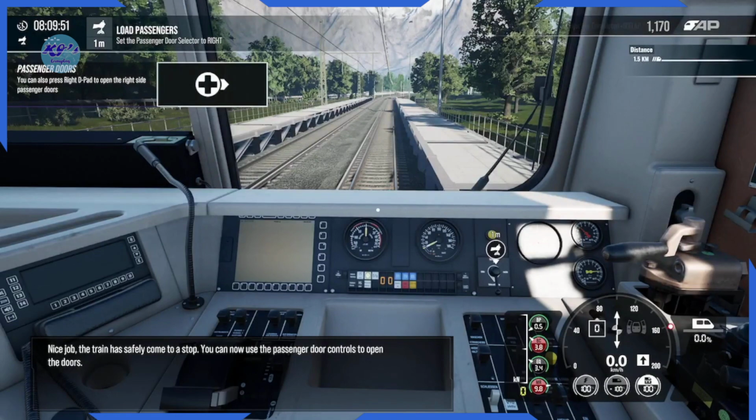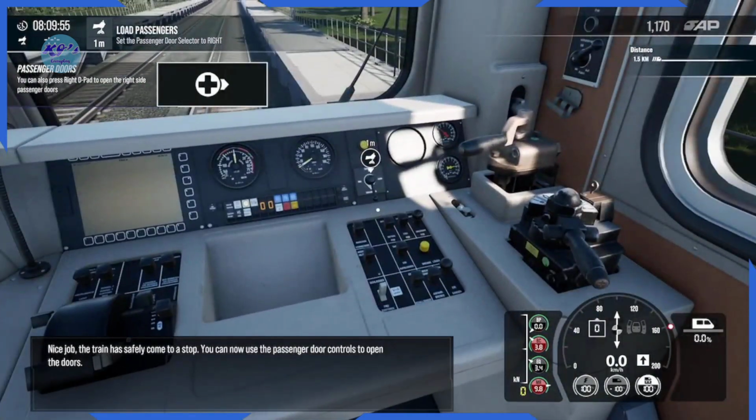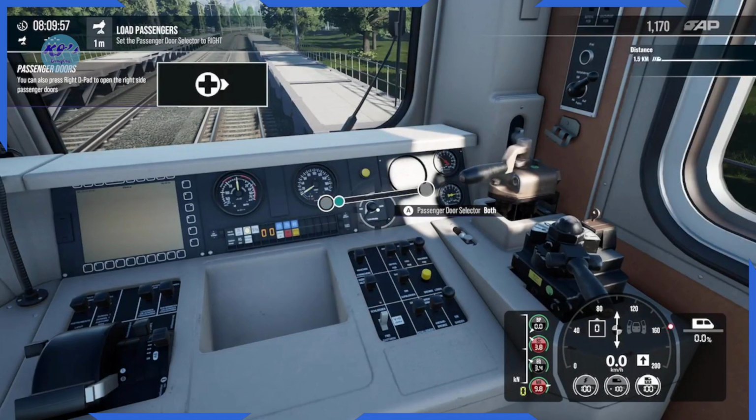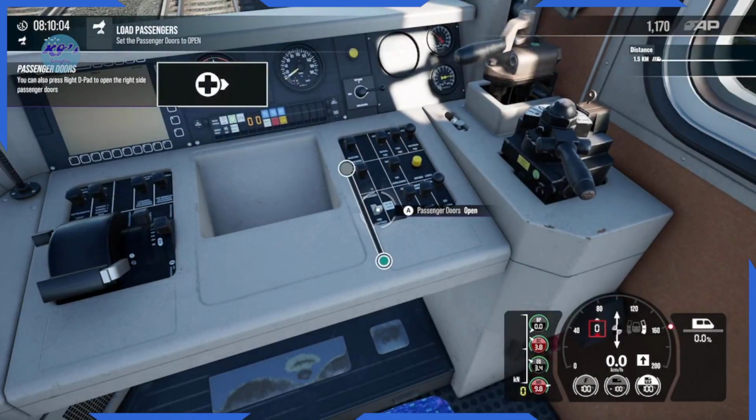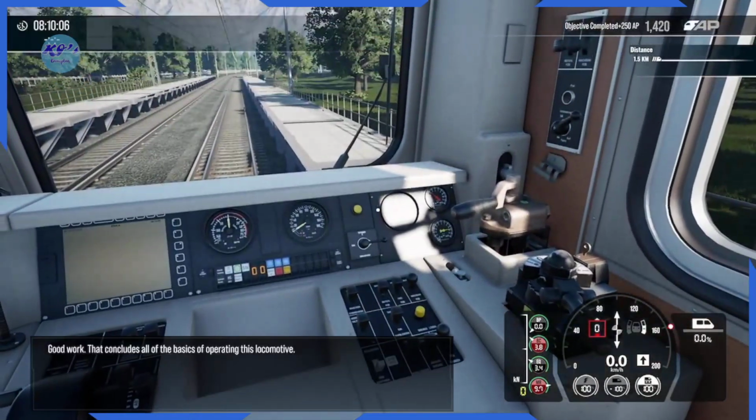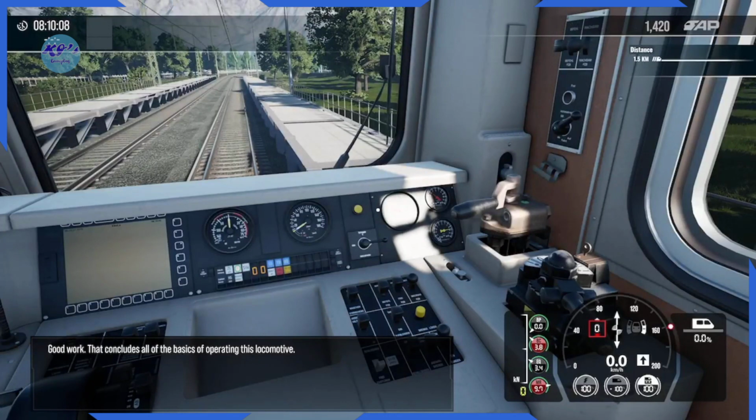Nice job! The train has safely come to a stop. You can now use the passenger door controls to open the doors. Good work. That concludes all of the basics of operating this locomotive.